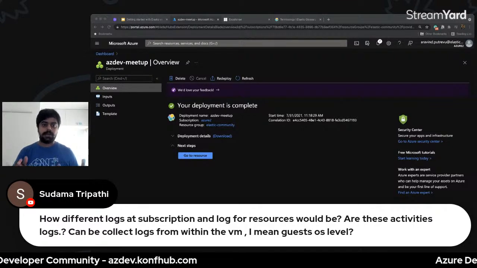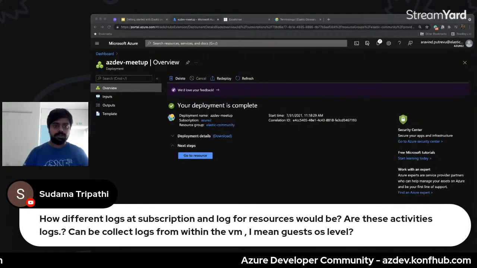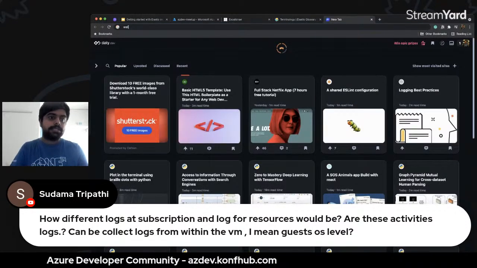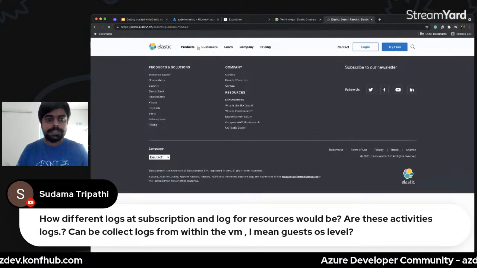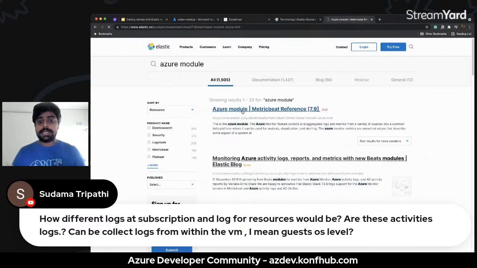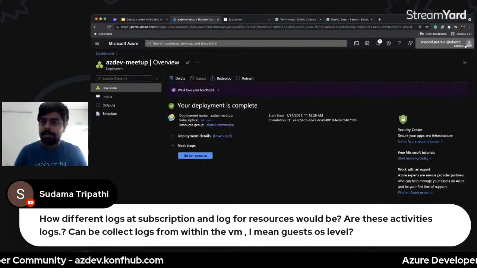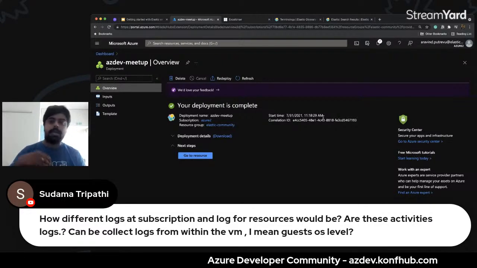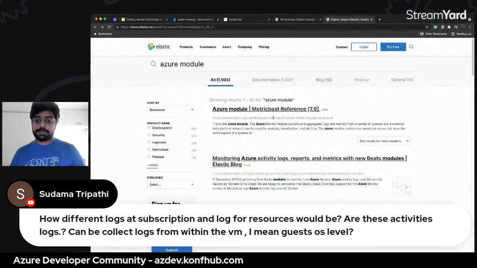So what we are trying to do is, there are two or three types of log categories in Azure. You could also find this in the Azure module. Let me show you that. Meanwhile, while I'm explaining this, you have different types of logs. Activity logs will collect the activities. Let's say I created this deployment, I deleted a VM, I added a VM, I changed a user. Those are activity logs, and those are related to your subscription.